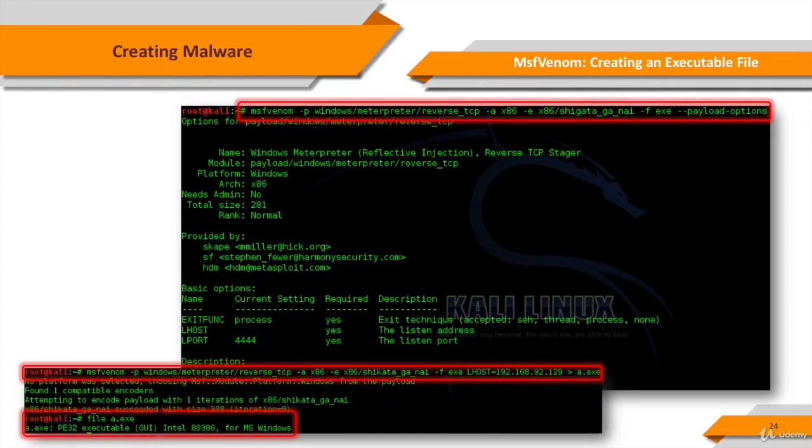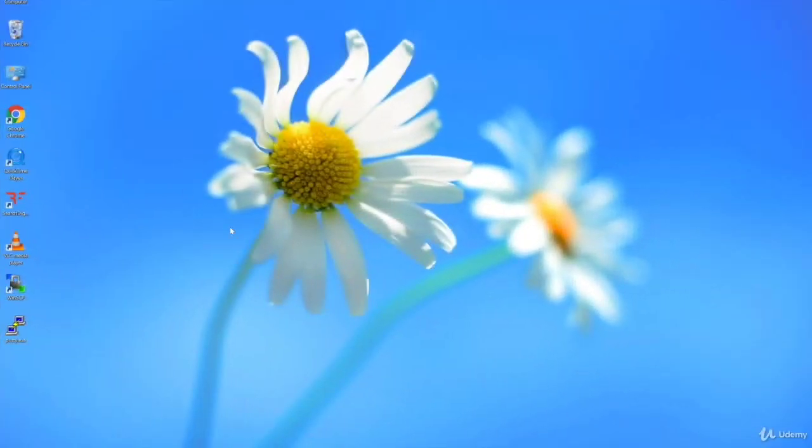Let's see how we can create a basic malicious Windows executable using the MSFvenom tool. 64-bit Windows 8 is the victim system. Choose an executable to use as a template. The output malware will be the same size as this template file. I'm going to use the putty.exe file as the template. Let's copy putty.exe to Kali to work on it.